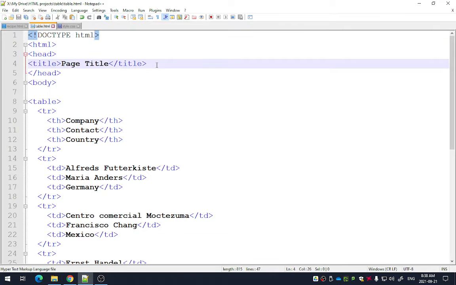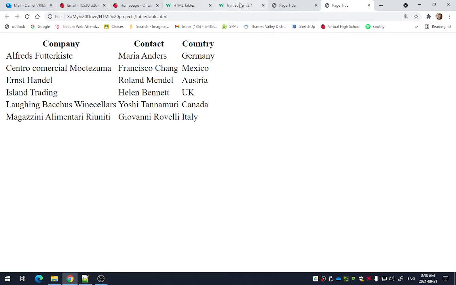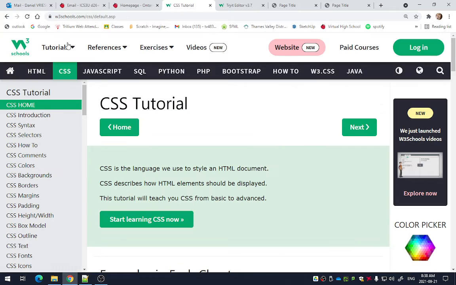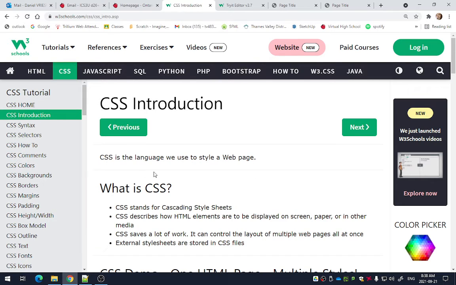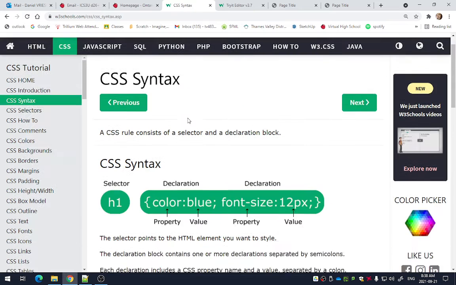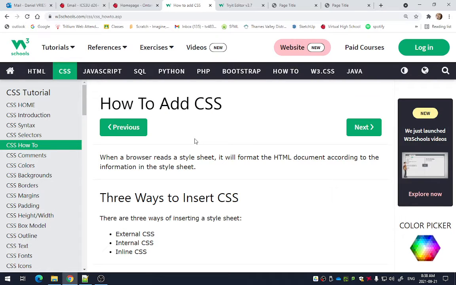file. It's a computer, it's not going to automatically go and look for a file and assume you want one. It needs to be told exactly, explicitly, that you have a file that you want to link to. If you want to know how to do that, you go to the CSS section of W3 Schools, and it's always under How To. I believe Introduction talks a little bit about it. Syntax gives you a little idea of how to set them up. How To is how you get it linked.